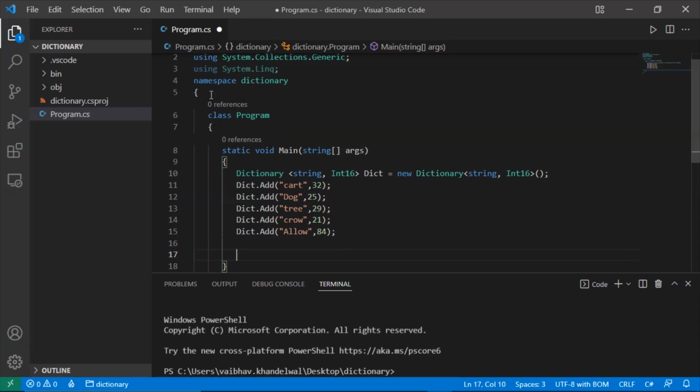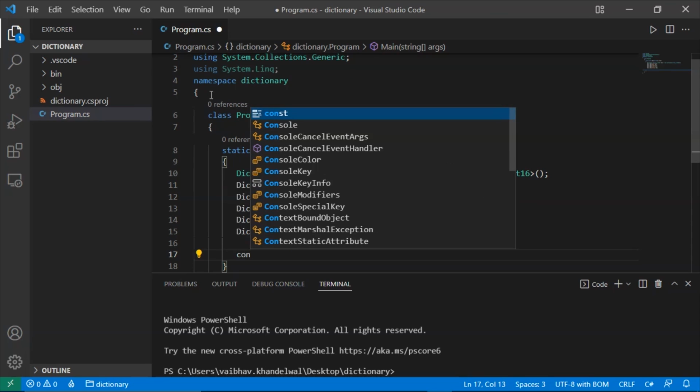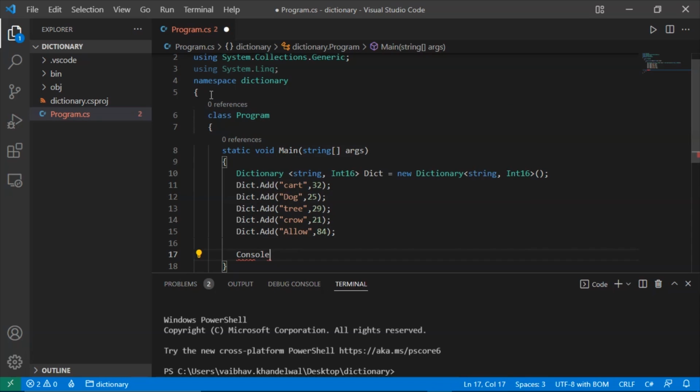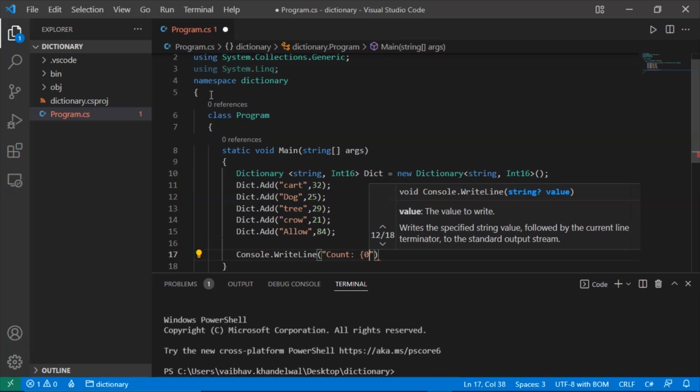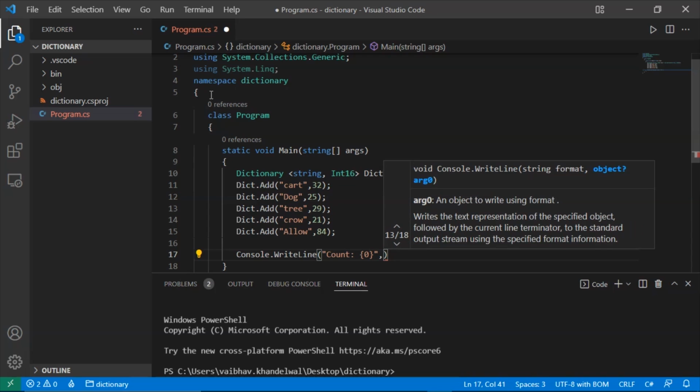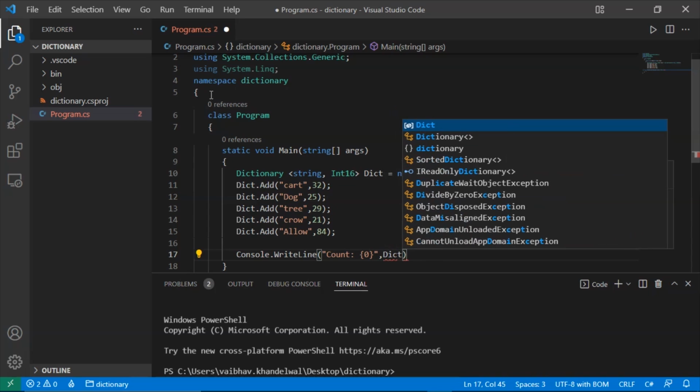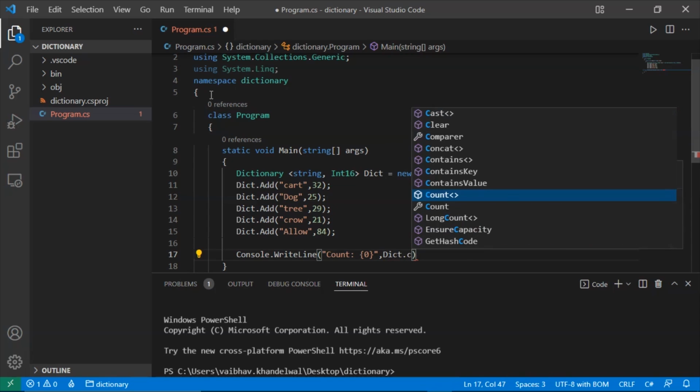Now let's write a statement to count the words in the dictionary. So Console dot WriteLine, count in curly braces 0, comma, dict dot Count.